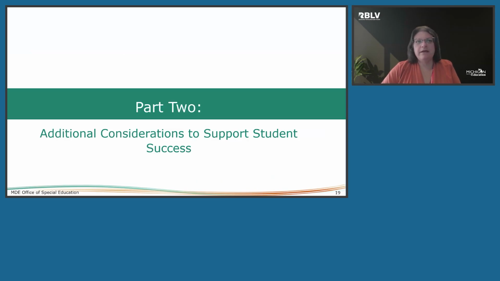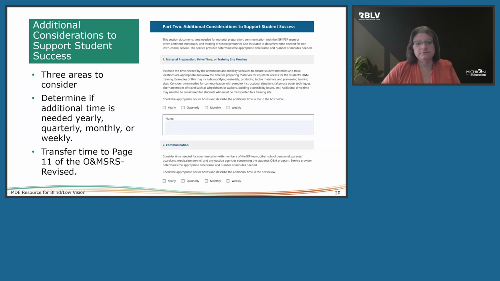Now, you aren't done yet. You may also want to consider if you need to add additional time for non-instructional services. Here, you'll complete part 2, additional considerations to support student success. In the additional considerations to support student success, there are 3 areas to consider. First, you'll consider material prep, drive time, and training site preview provided by the COMS. Second, you'll consider communication with the student's team or pertinent individuals. The third area is training for parents, caregivers, or school personnel.